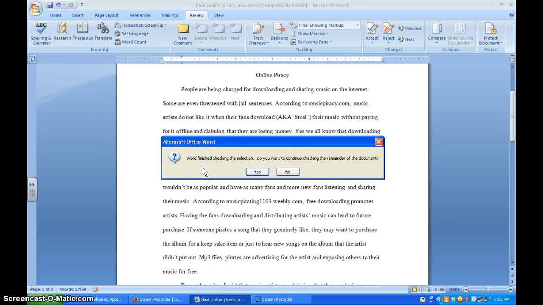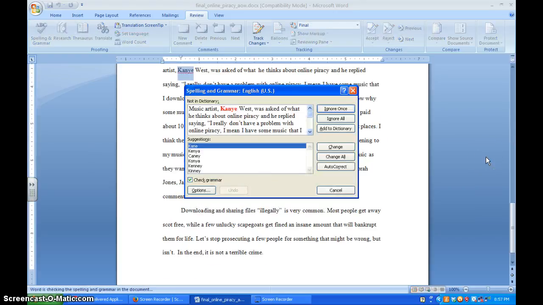So the box pops up saying Word finished checking the selection. You click yes, and it'll automatically start popping up and showing you all the spelling and grammar mistakes you've made. So for example, the first one that popped up was Kanye West, and this was a paper written by a pair of my students. It was a paper written about online piracy and downloading music illegally. So the paper mentioning Kanye West is typical for my students. So the Microsoft Office dictionary obviously did not recognize the word Kanye as a real word because it's somebody's name.